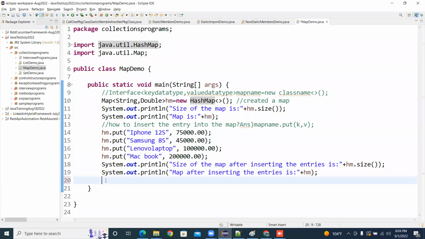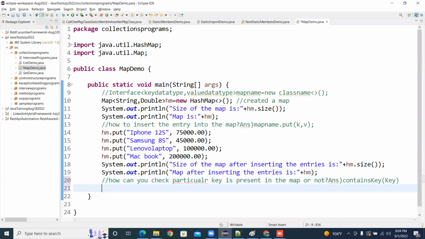So I want to find out whether a particular key is present or not. How can you check? How can you check whether a particular key is present in the map or not? What is the method? containsKey. It's very important, this one. You give the key and it returns true or false.